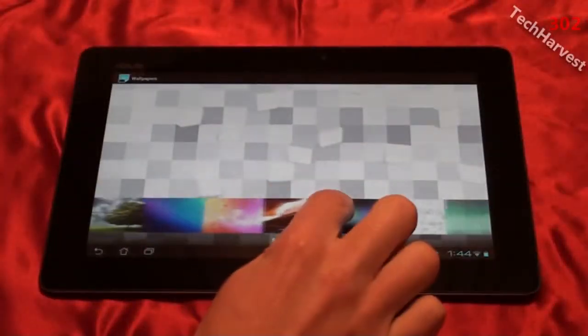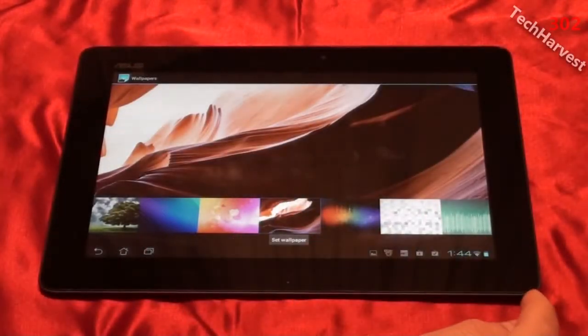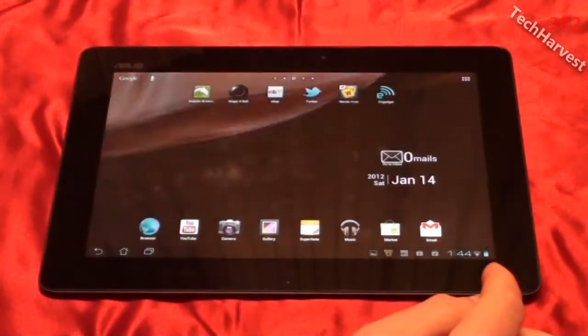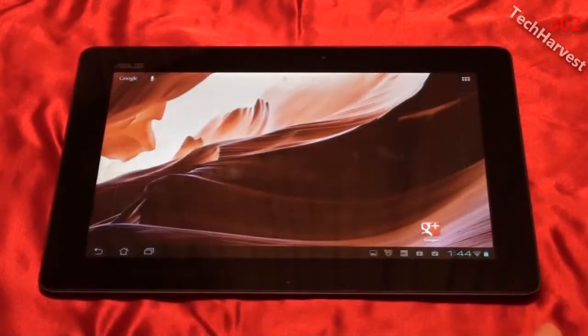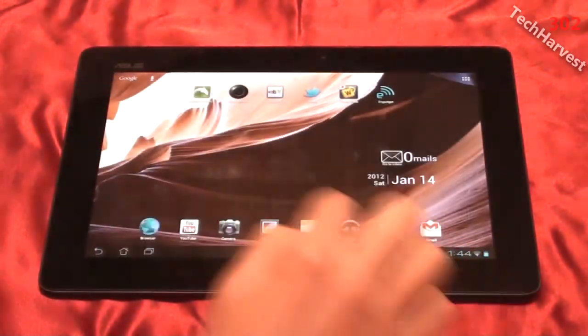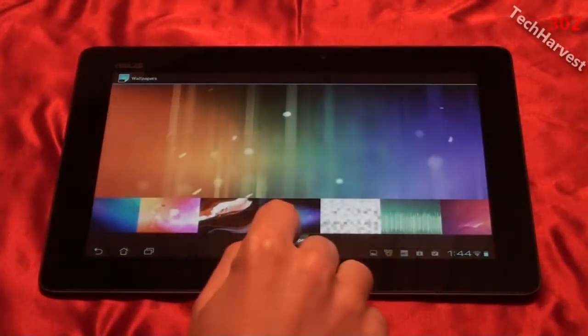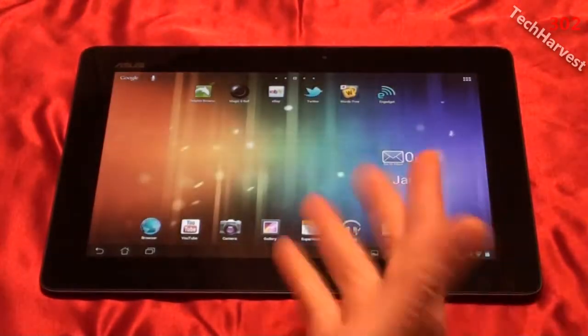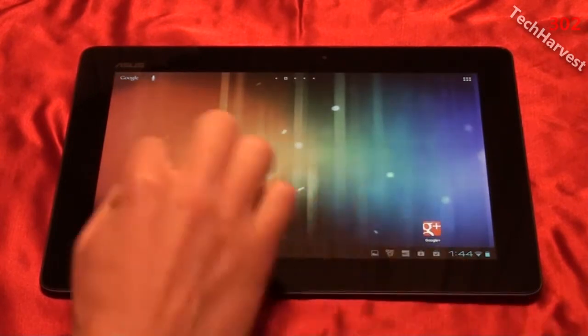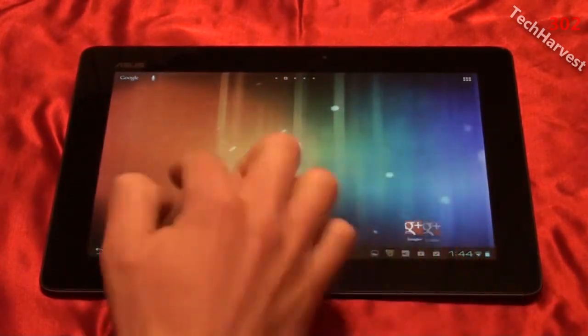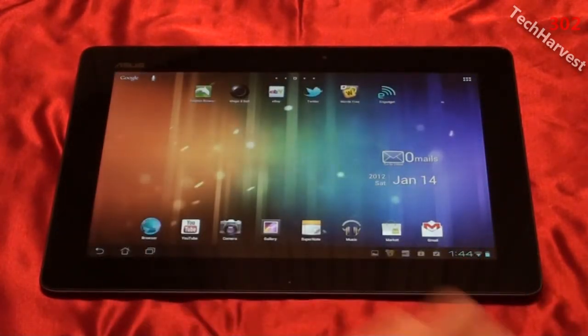The next one is that southwest sandstone cave. Looks like the southwest of the United States. Now this is the characteristic Nexus background on the Samsung Galaxy Nexus, the static background that comes default on that device.